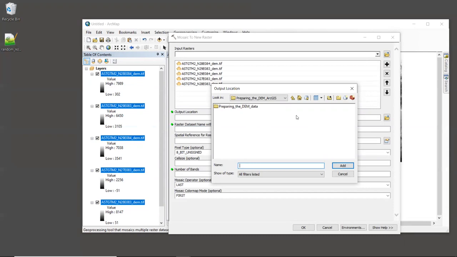Okay, I'm going to save it in the same place that I have my sample data, and I'm going to create a new folder that's called DEM_output. Now, of course, you can name it something different, but this is what I'll name it. And we'll just single click on that folder and then say add.